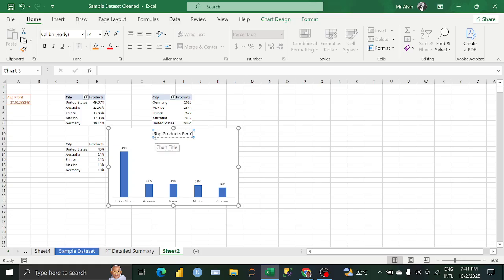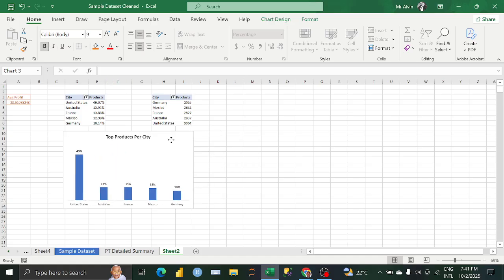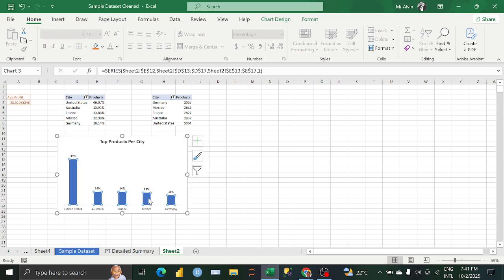Are you guys able to understand the title given this data like this? David, are you able to understand? Okay, okay. Right.